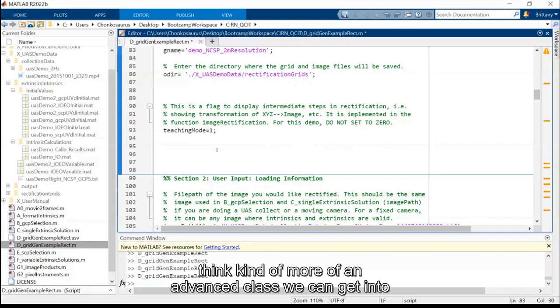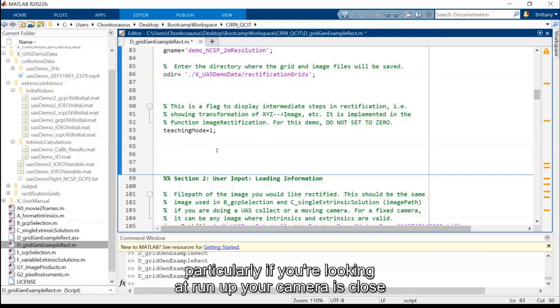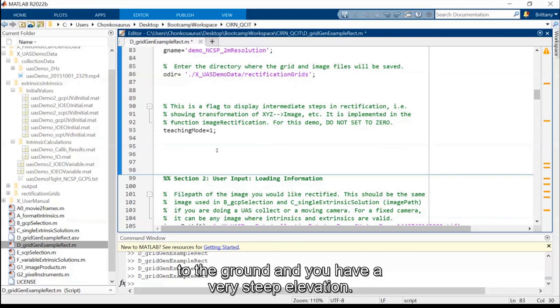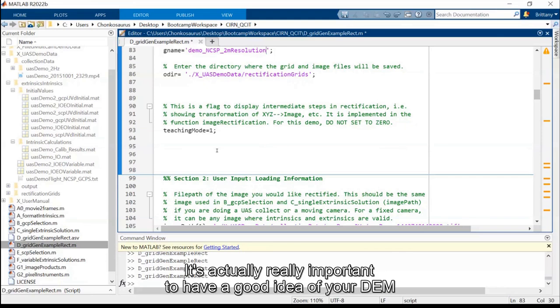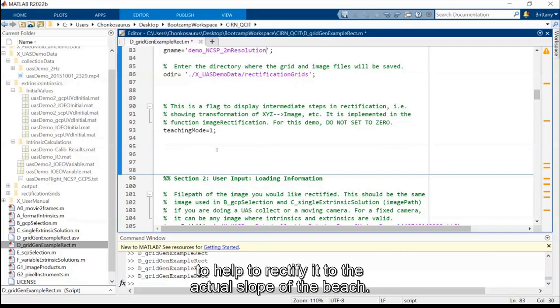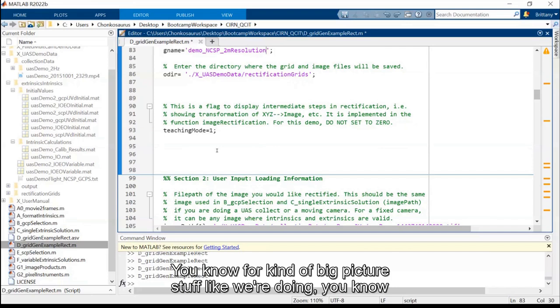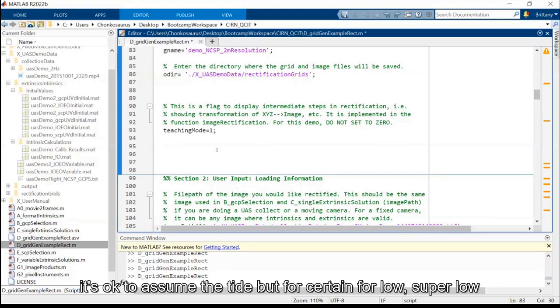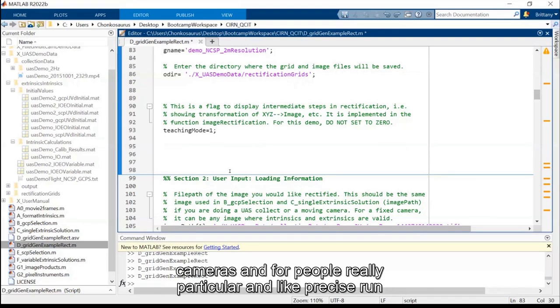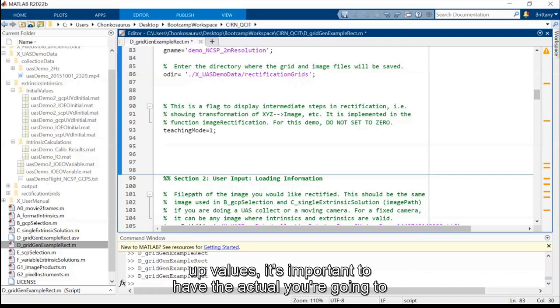I think in a more advanced class we can get into this, particularly if you're looking at run up. If your camera's close to the ground and you have a very steep elevation, it's really important to have a good idea of your DEM to rectify to the actual slope of the beach. For big picture stuff like we're doing, it's okay to assume the tide, but for super low cameras and for people who want precise run-up values, you're going to project onto your beach DEM.